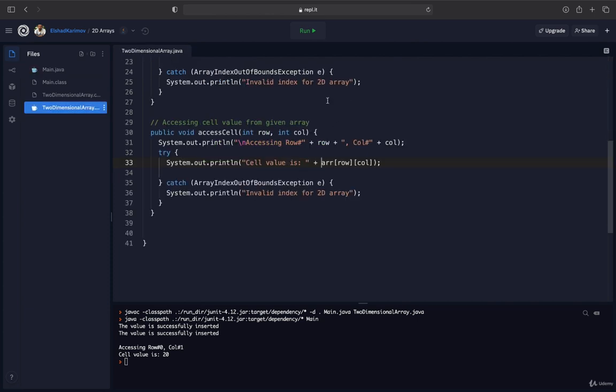Now let's see what is the time and space complexity for this method. Now, as always, we'll start from the first line of code. So in the first line of code, we are printing out message to the console. So in this case, it takes O(1) time complexity. Then we have try block. So inside try block, we are printing out message to the console and accessing the value of cell.